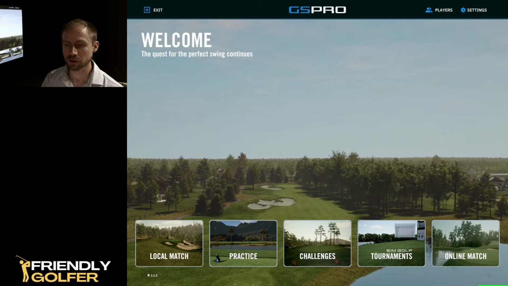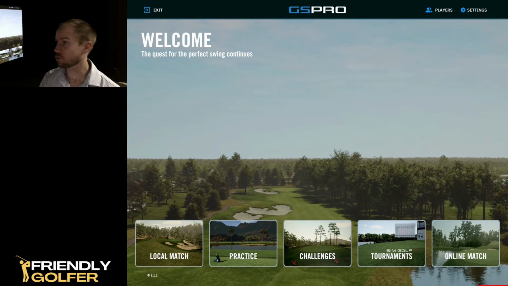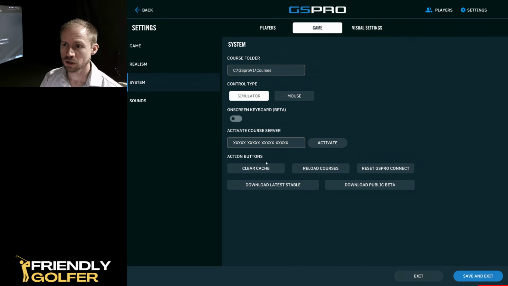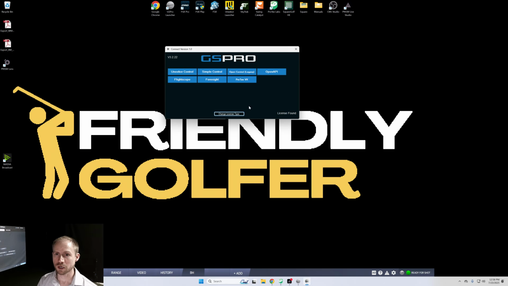And then I'm going to go back to the game screen, and in settings, system, we've got a button here that says reset GSPro Connect. I'm going to click that and it's going to reset that window. And back on my other monitor, here's that window. This is probably what you're going to see when you first open the system. You can see I've got all of these different options here. You won't have that many. You'll have the launch monitor that you selected whenever you bought GSPro.